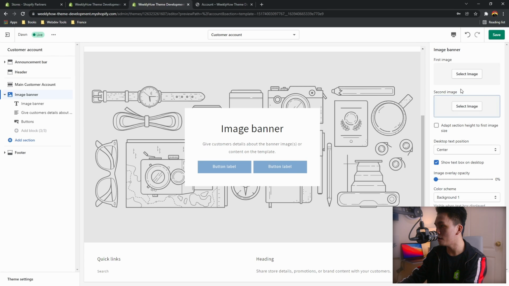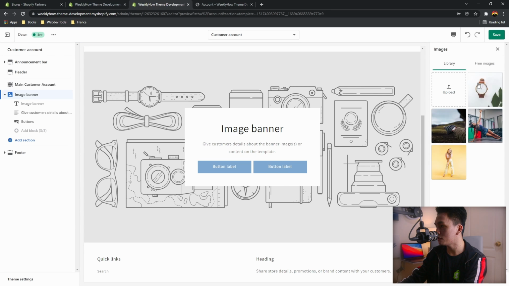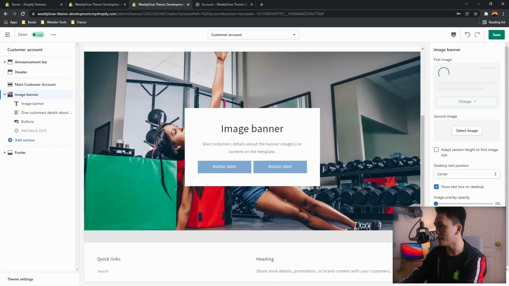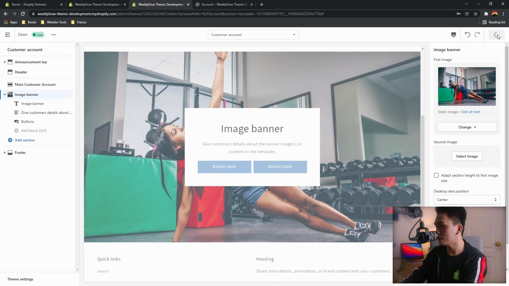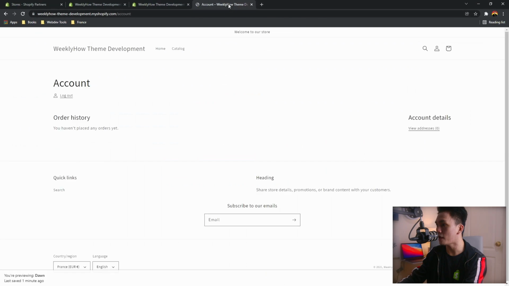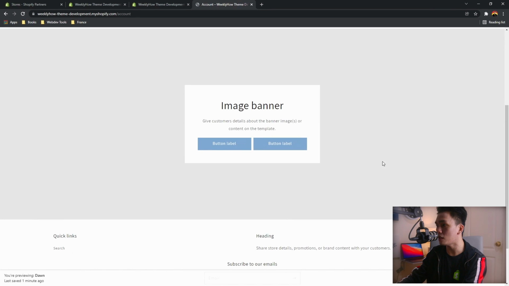Okay, so there you go. And you can just select an image. This one. Select, save it. And then let's go back to the account page. Refresh the page, and there it goes. You can see now we have the image banner.